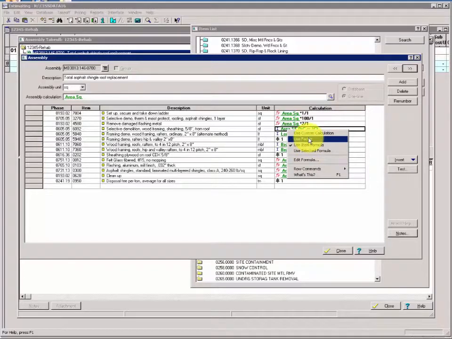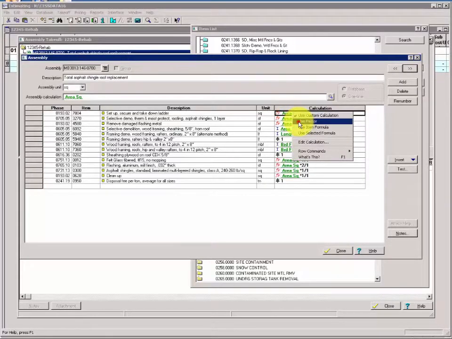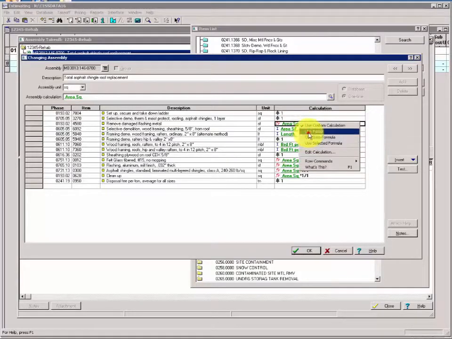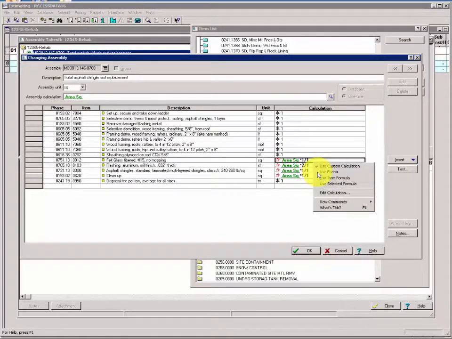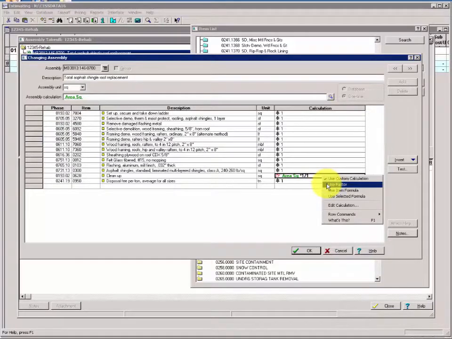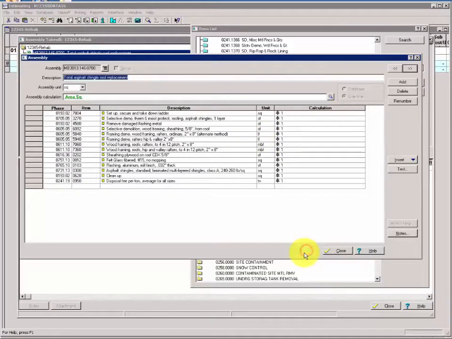We're going to exclusively, in this assembly, use factors. So you can start by changing all the calculation methods to factors. Right-click and choose Use Factor. Click OK to save this much of your work.